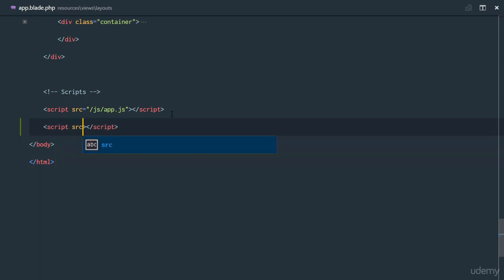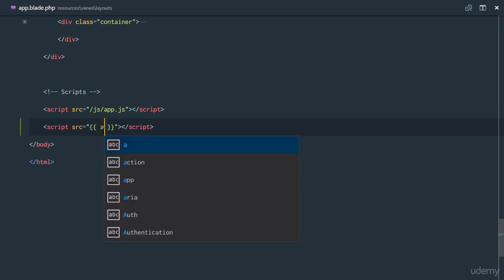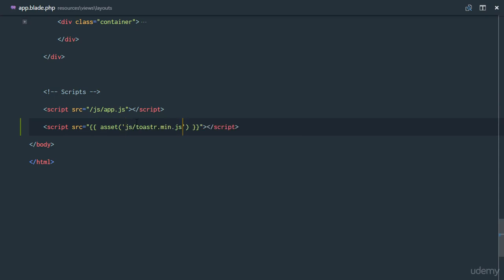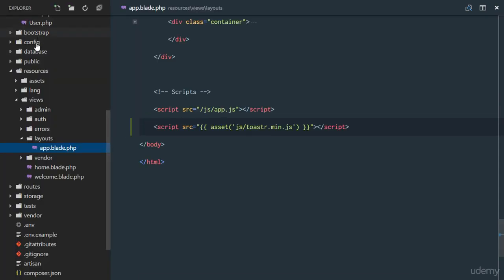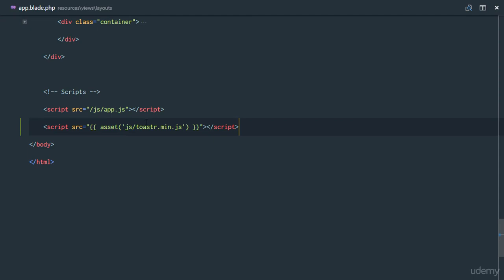So here we'd have a script source. It's going to be equal to /js/toastr.main.js right here, just like the JS is included here. But I would like to show you a new method, and the name of this method is the asset method right here. This asset method actually loads files from our public directory, and it also helps us to take care of whether the request is HTTP or HTTPS. So no matter the situation, it's gonna take care of it.